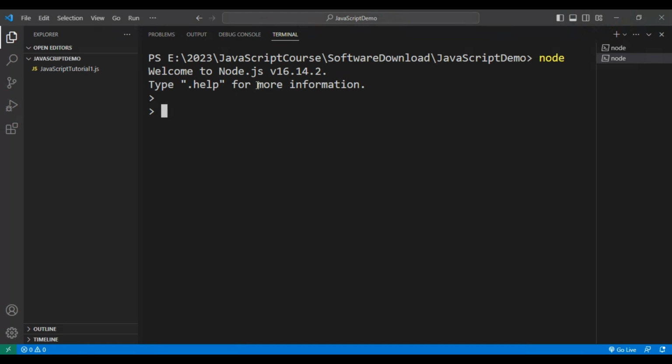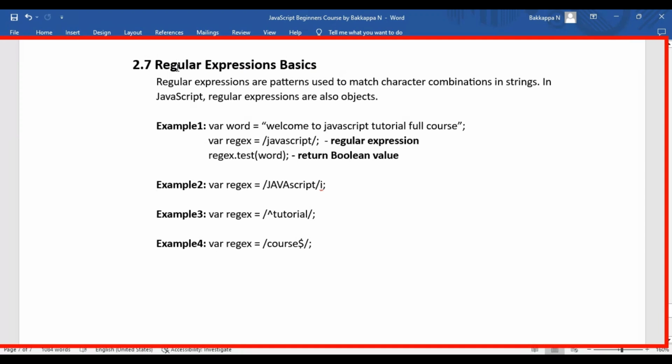In this JavaScript tutorial, we are going to see what regular expressions are in JavaScript, and also we will see regular expression examples in JavaScript. So let's understand what regular expressions are in JavaScript. Regular expressions are patterns that are used to match character combinations in a given string. In JavaScript, regular expressions are also called objects.